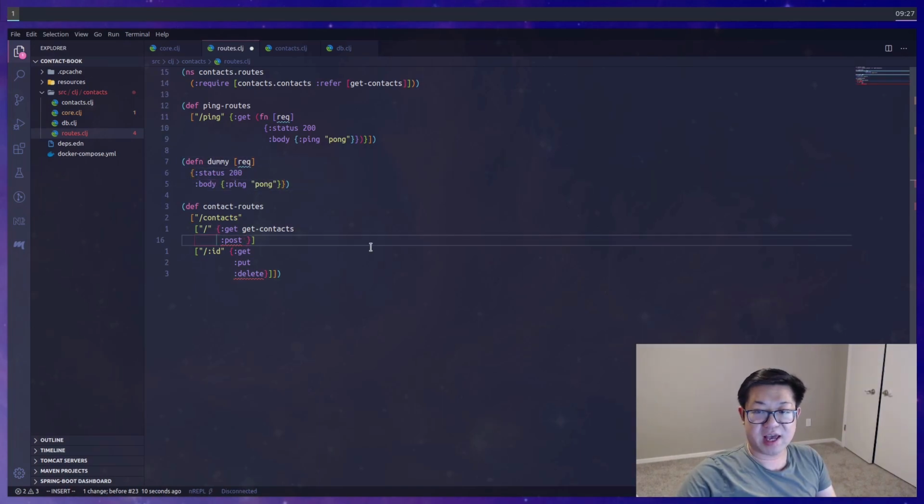But inside of these hash maps, we could actually expand the inner property. And what ring is going to be looking for is the property of handler. Right now it's going to be dummy. But this is important because we actually want to define the parameters of this route.